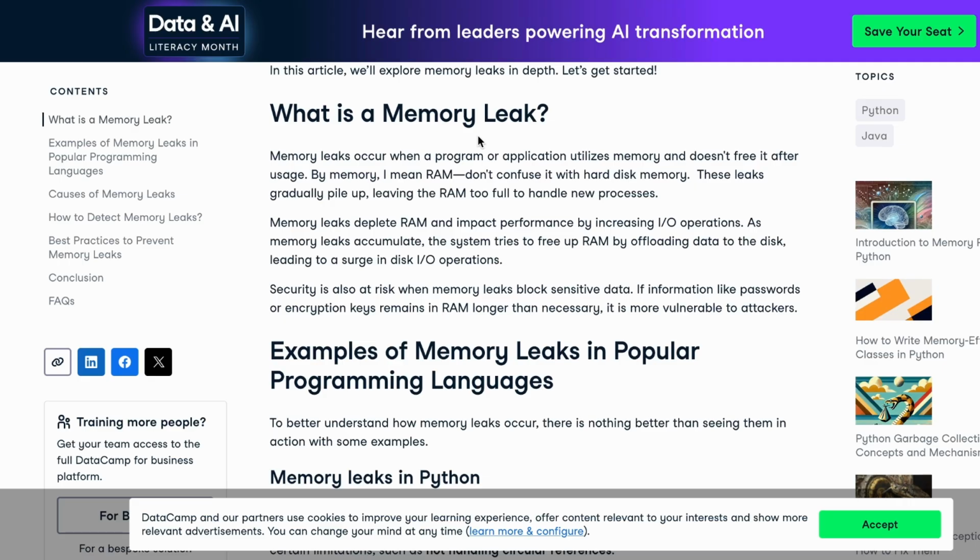Memory leaks occur when a program or application utilizes memory and doesn't free it after usage. By memory, I mean RAM. Don't confuse it with hard disk memory. These leaks gradually pile up, leaving the RAM too full to handle new processes.